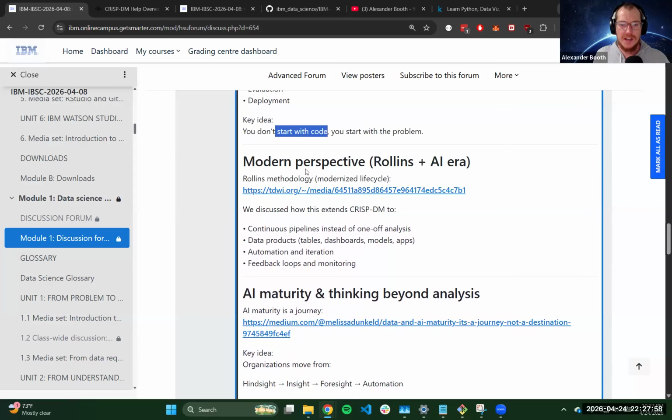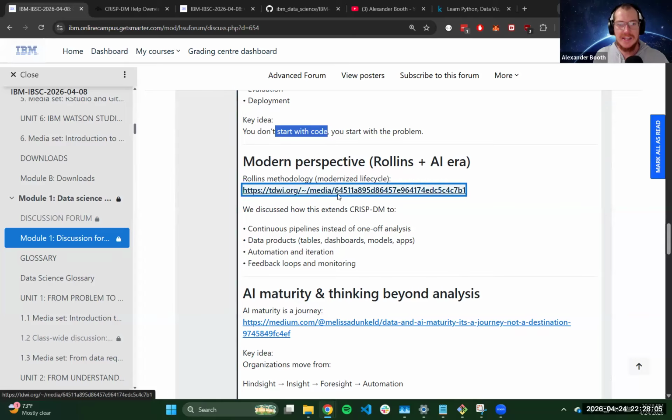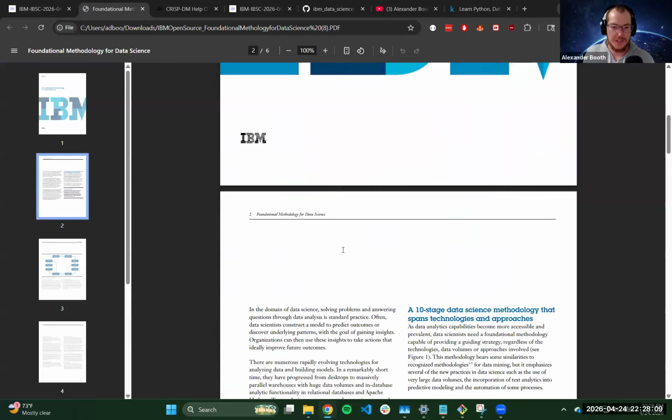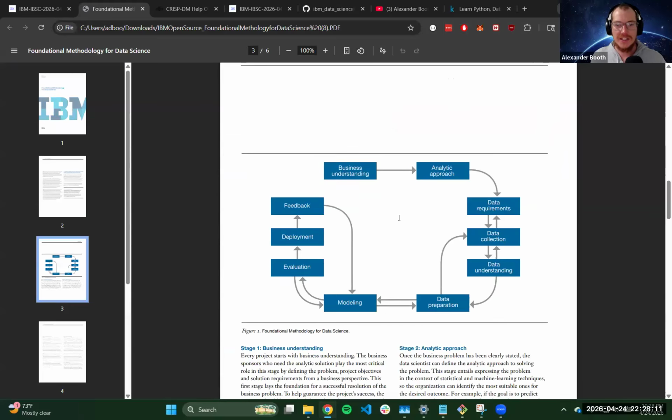A more modern approach is John Rollins's framework, who actually works at IBM. He extended the CRISP-DM model to include a few other stages. The most specific ones here are going to be the multiple stages in getting data these days. What are the requirements of the data? Where am I going to get the data from? And then what is the data that I've actually received?